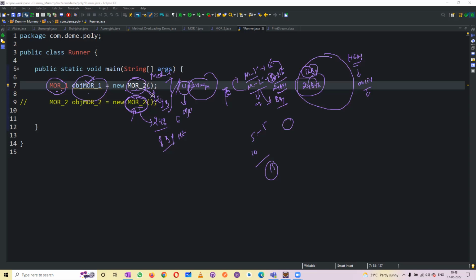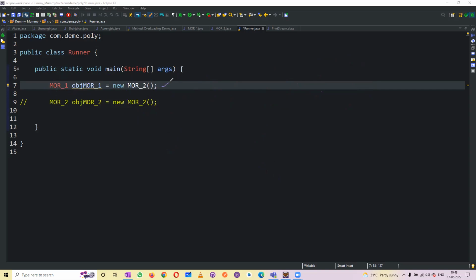Upcasting is nothing but allocating the child class memory to the parent class object. See now, this is a child class memory. This is a child class constructor, allocating the memory to the parent class object. This is the parent class object. Then it would be called as upcasting. Got it? This is one of the most important interview questions. What do you mean by upcasting? So now we understood it from the memory management.